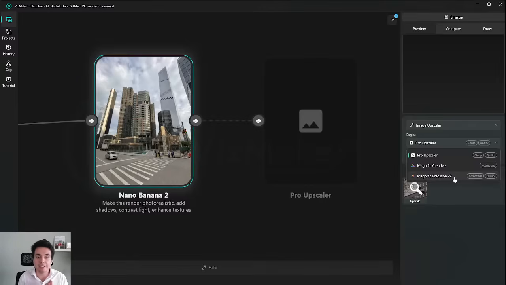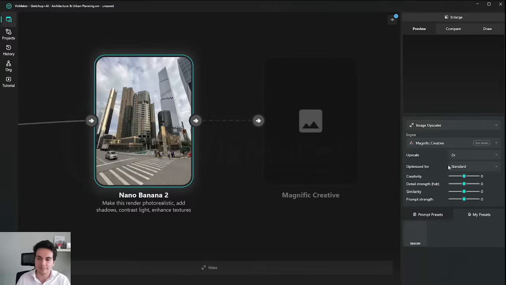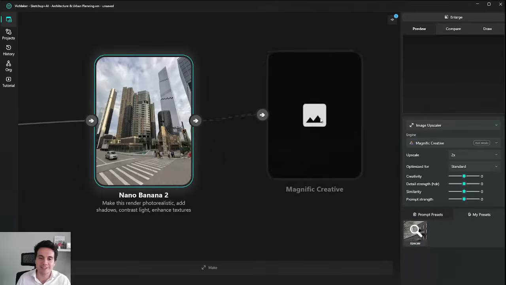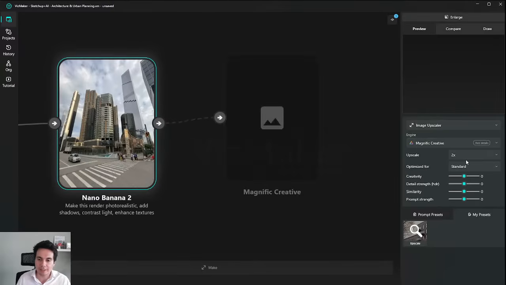Magnific Precision is not going to change anything, but the resolution is going to be 4K after you use it. However, Magnific Creative will actually give a little bit more detail, very subtle details like lighting and color correction to your visualization. So in that case, we can go ahead and use Magnific Creative, okay? Now, within that AI model, we have some extra tools that we can use, such as creativity and HDR, which is the detail strength. It's going to give you a little bit more contrast, and similarity.